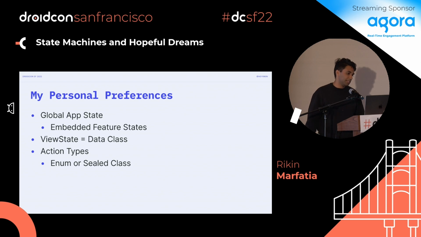When I model state, I typically use data classes to model view state. I feel like that's a pretty standard practice these days. And one other thing I like is having actions as types. So I'll typically model the actions that go into whatever system I'm building as an enum or sealed class, depending on how complicated the actions need to be.